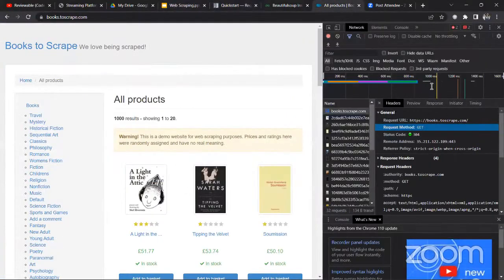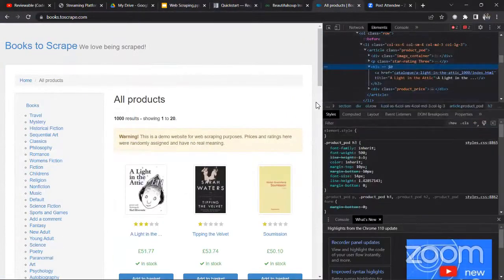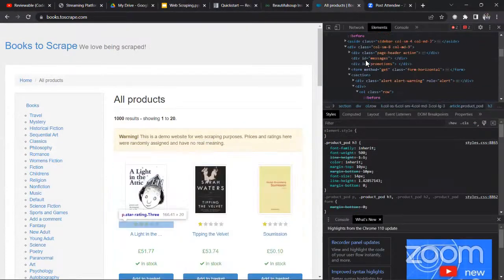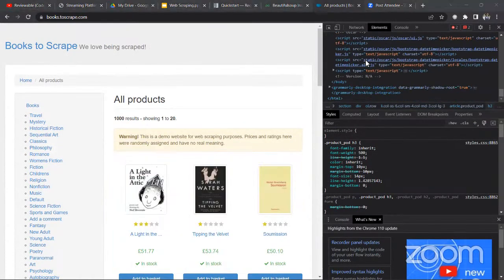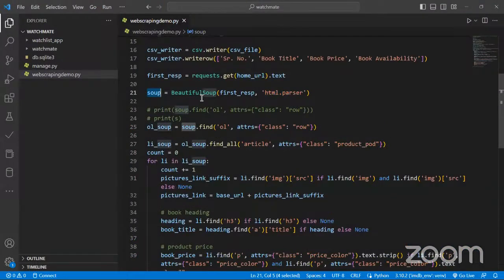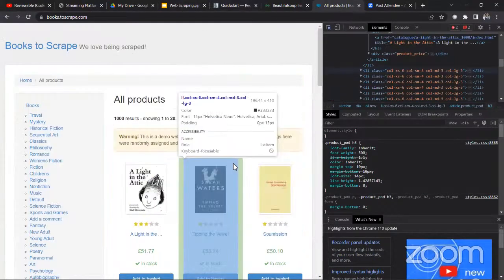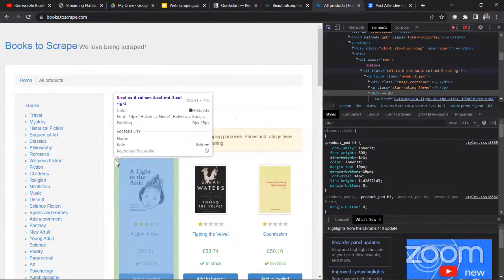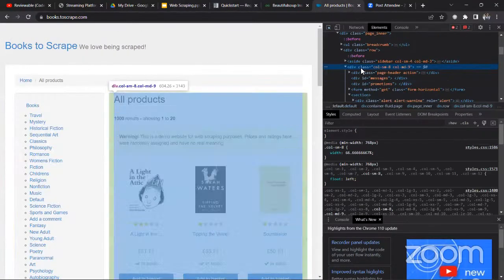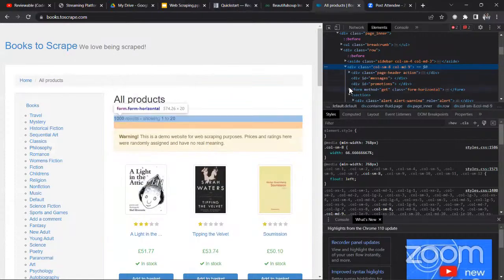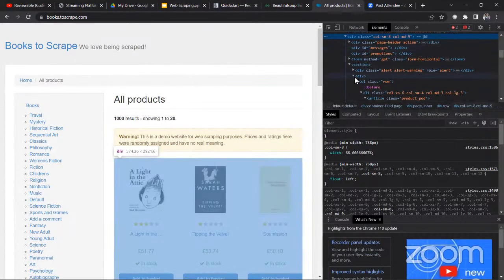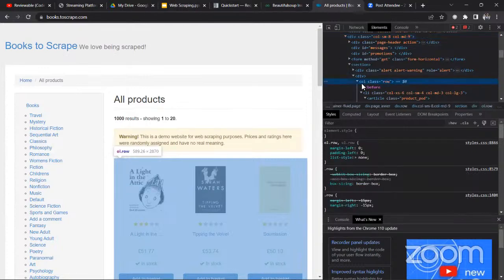Here you see the elements. So this soup contains the entire HTML. And inside that, like we saw, if you want to get all the books, where is it located? Inside a div, we have this, we don't want this. See, it is located inside an OL tag, right?